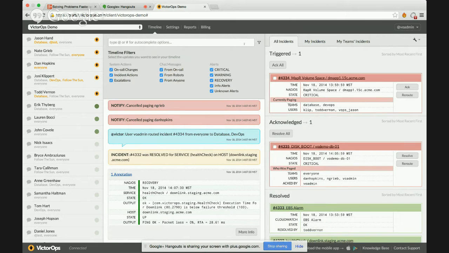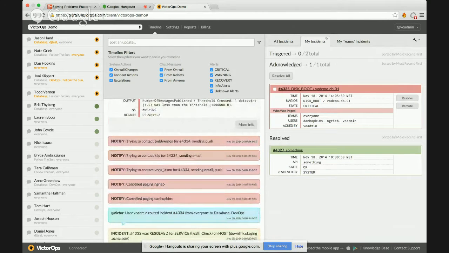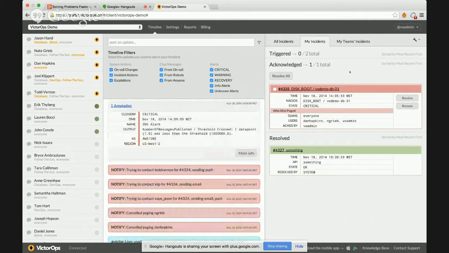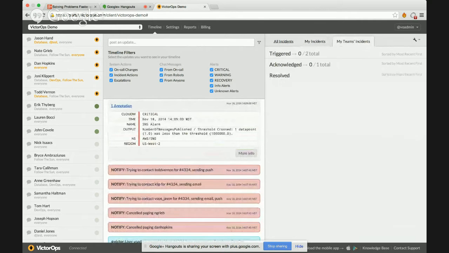Up here we have some filters in the main timeline. This is really helpful for removing noise, on-call changes, or different things that just plague the timeline here. Additionally, we have filtration for my incidents that you're currently handling or your team's incidents as well.